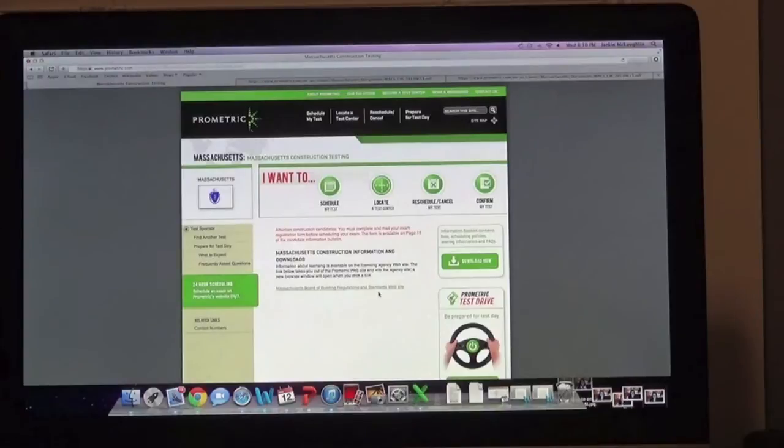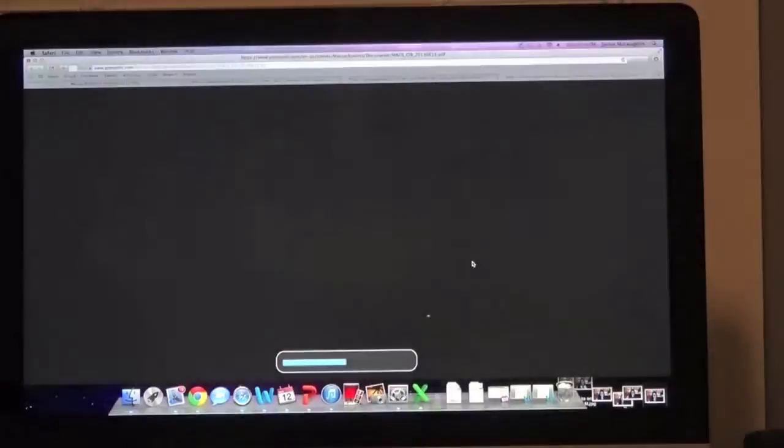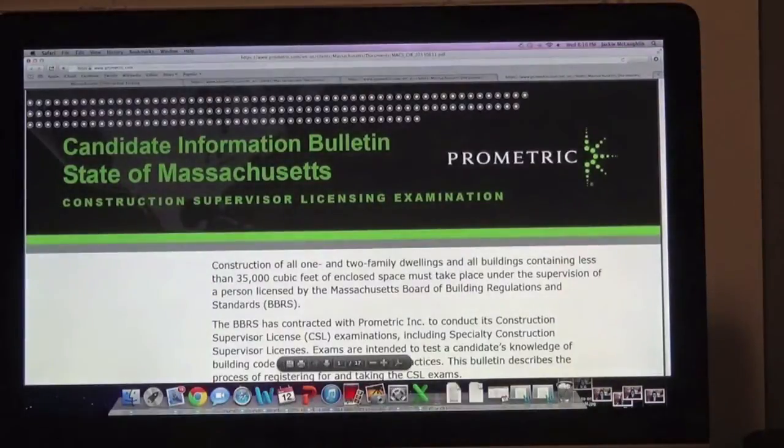Okay, so once you get on the Prometric site, you're going to see this Download Now button right on the right hand side, mid-page. You click that and a PDF will come up. That's not your exam, that's your exam application. And that application is really, really important. This is what you need to read through and fill out to take the test.